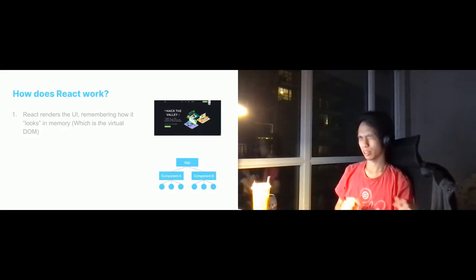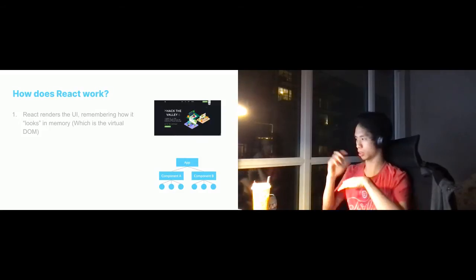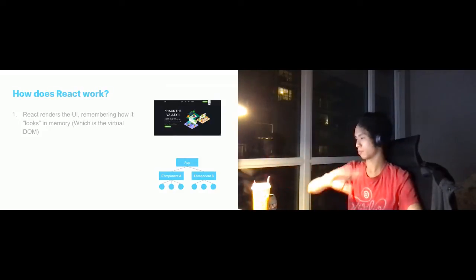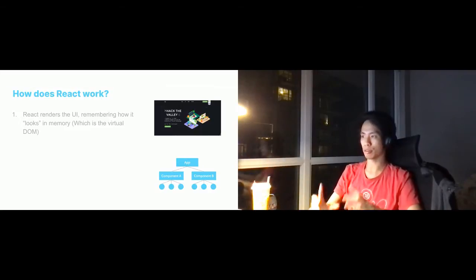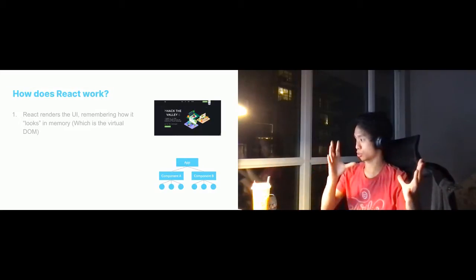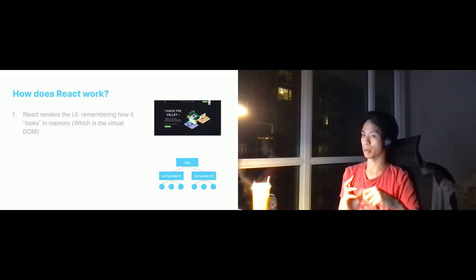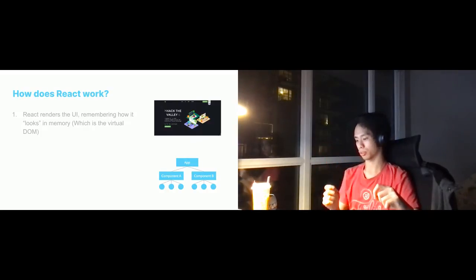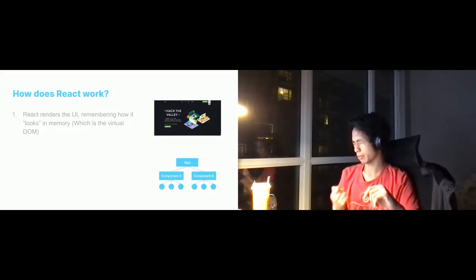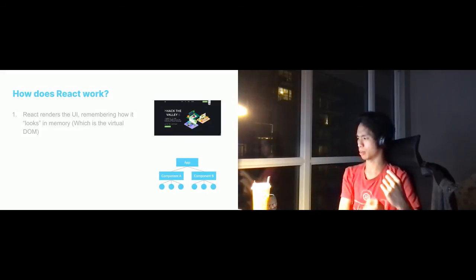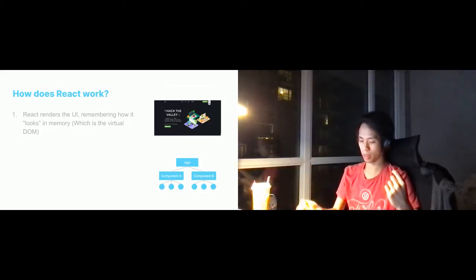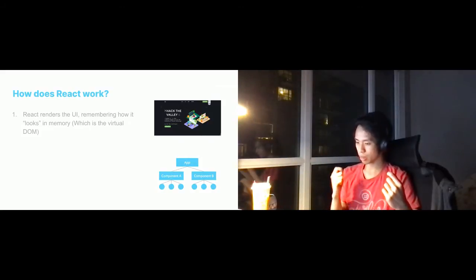So when we start off, React renders the UI. So okay, it renders it. We see the site right now, and it remembers basically this UI. So it remembers the state and the structure of it, and they store that in memory. We call that the virtual DOM. So you might be thinking, okay, why does it need to store it in memory? Because there is already the DOM. I'll get to that a little bit in a sec.